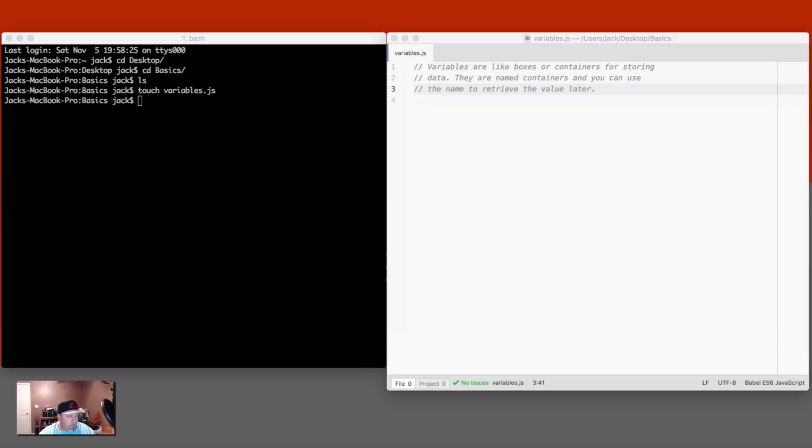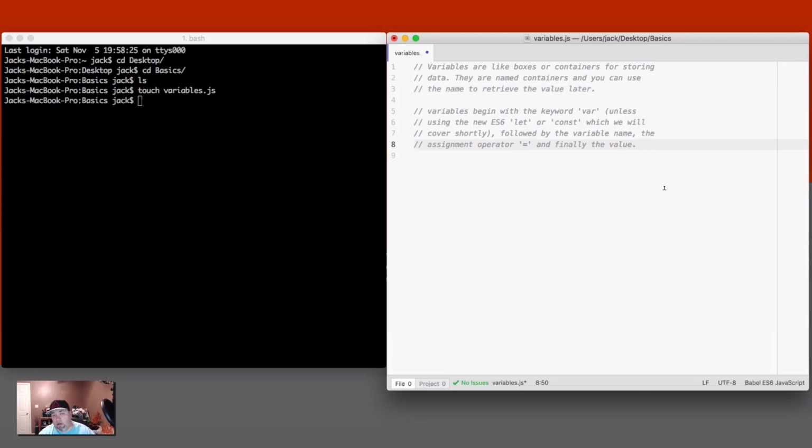So, some of the rules for variables in JavaScript. Variables in JavaScript begin with the keyword var. Now, in ES6, there are the new keywords let or const, and we'll cover those here in just a minute. But anyway, you start off with the keyword var, followed by the variable name, and then the assignment operator, which is an equal sign. And finally, you put the value in.